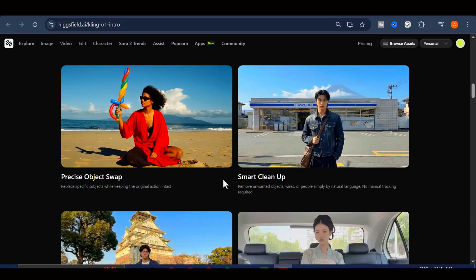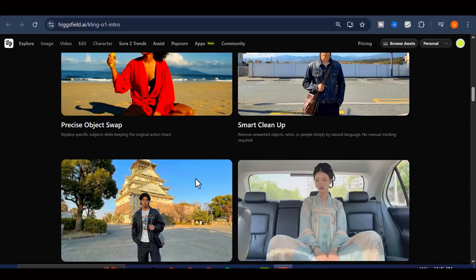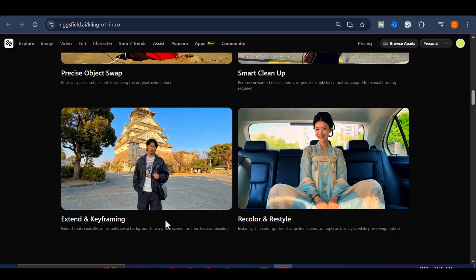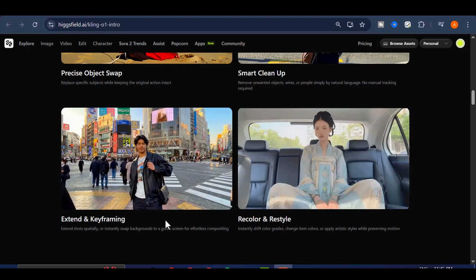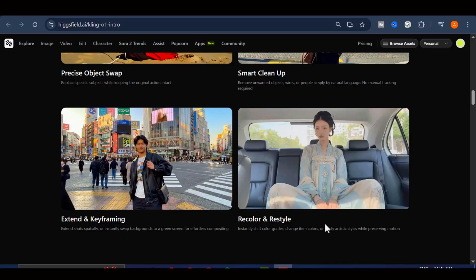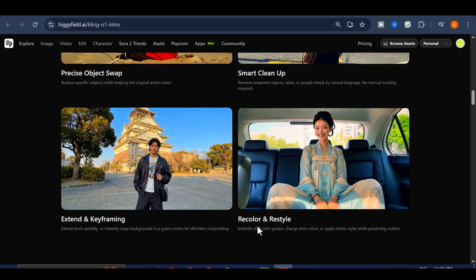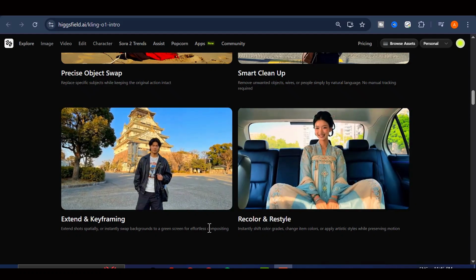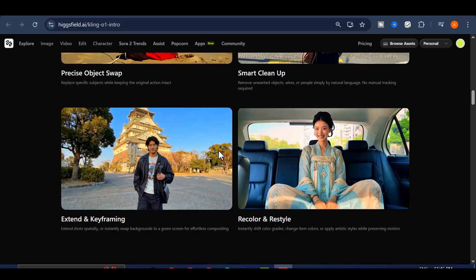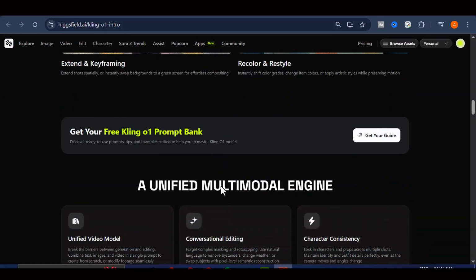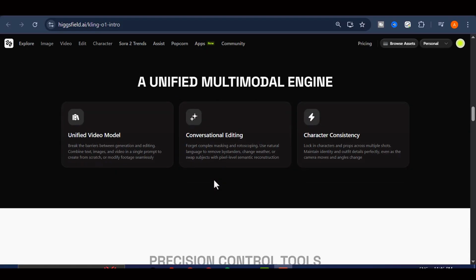You can extend your shots, work with keyframes, or instantly swap entire backgrounds to green screen for advanced compositing and creative freedom. You can also recolor and restyle your scenes in seconds by shifting color grades, modifying object colors, or applying bold artistic styles that completely change the look and feel of your video. All of this is powered by a unified multimodal engine and a powerful unified video model that supports conversational editing and strong character consistency across every scene.